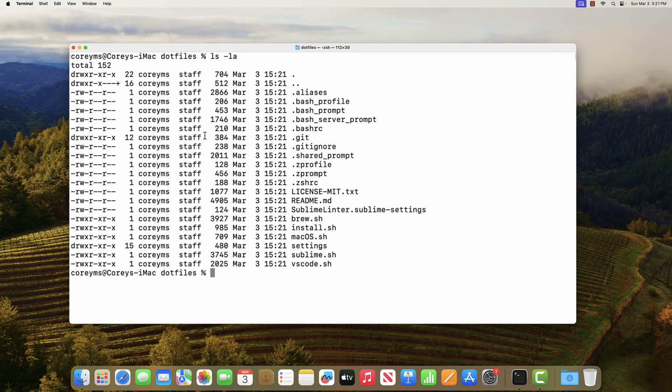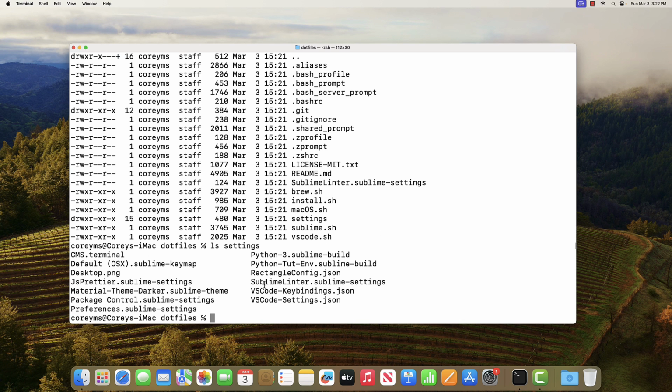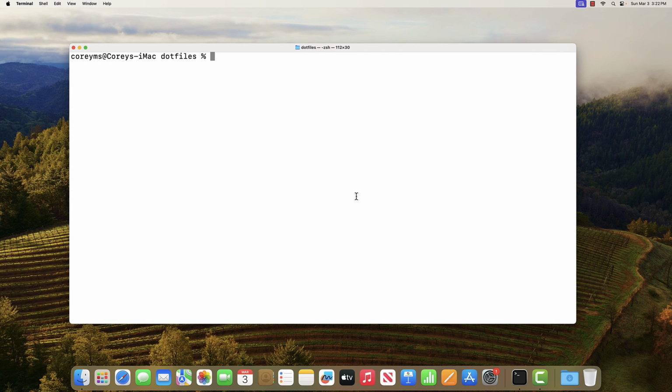If I do an ls -la, we can see that here I have all my .files, and we've already taken a broad overview of some of these files. So we have my install script here, macOS, and my settings module, and things like that. Now, it does look like I have my Sublime Linter settings out here. I messed around a little bit with this before making this video. I also have those in there. So that's probably just a mistake. It probably won't be there by the time I release this video. I probably just accidentally committed that and didn't see it.